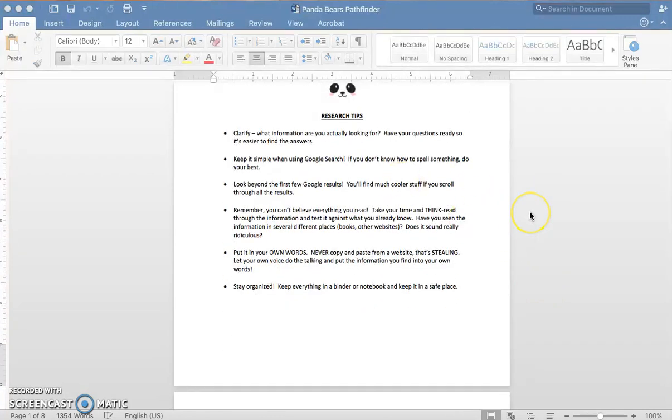And I wanted to go ahead and start off with their research tips because I know whenever I had my third graders come into the library last year, they just had no clue what to do. They knew that they were supposed to come in the library and find books on whatever topic it was they wanted to research. And that's about all they knew.